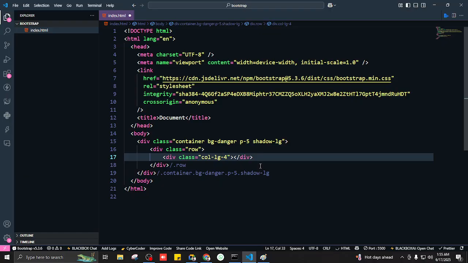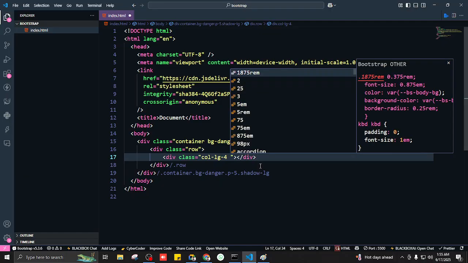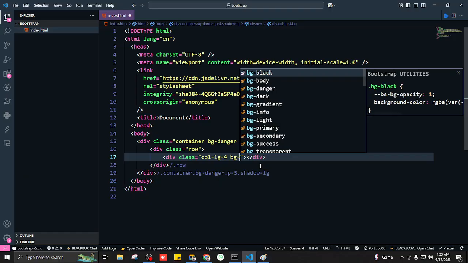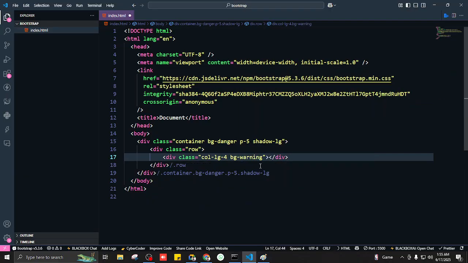Okay, so I want to give it a color. Give me a color, any color that is in Bootstrap. Yellow. So how do I write yellow? BG, good, and then dash warning. Not text warning, we want the BG one.